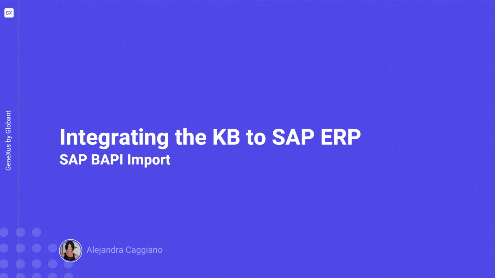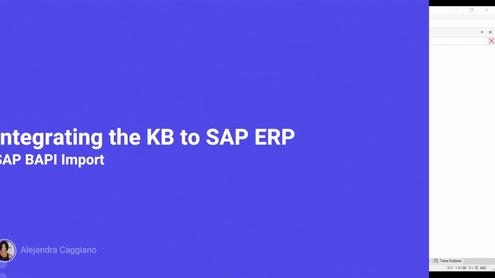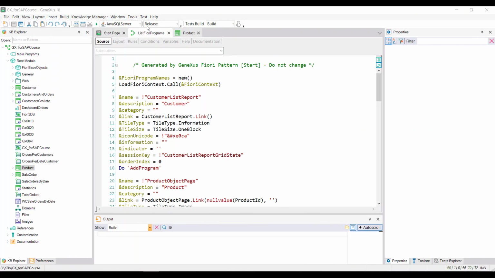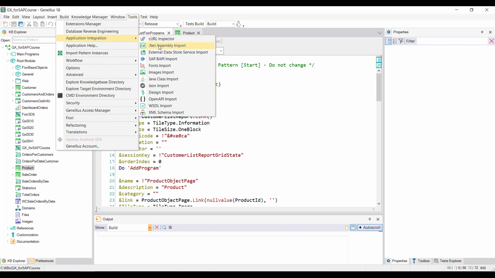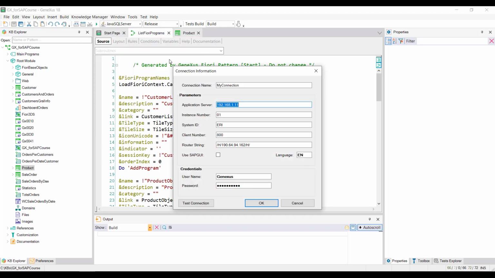As we continue integrating our application to SAP ERP, we want to load our products with the ERP materials. For that, we've seen before that from our knowledge base, it's possible to import the necessary BAPIs through the menu options, Tools, Integration Application, SAP BAPI Import. After entering the access data, we can test the connection.